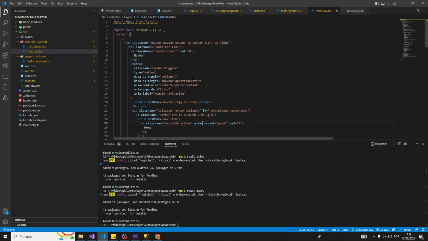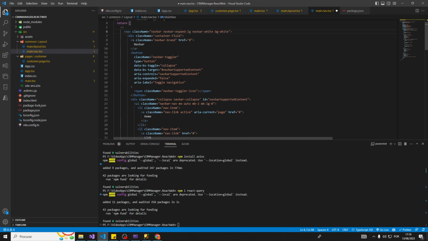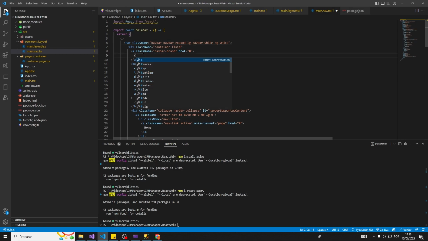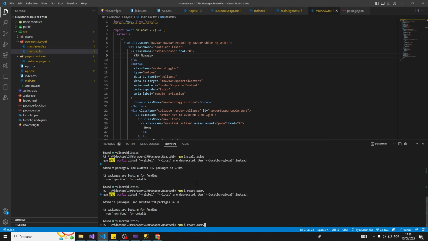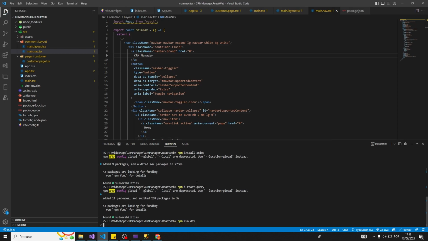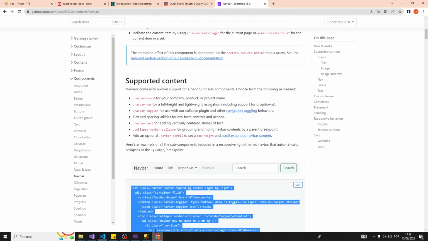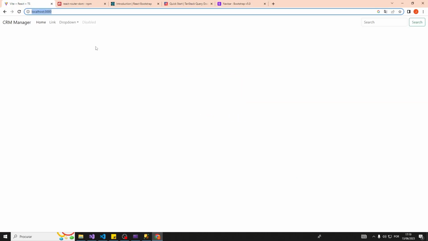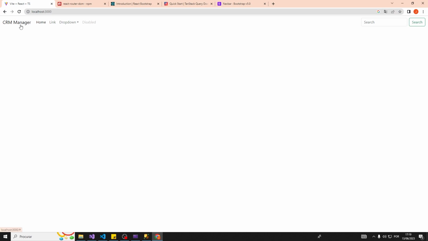Okay, it doesn't contain any more errors. Let me just change this to navbar light white. And I'm gonna put here the customer CRM manager. Let's test this out and see how it goes. And it's working. This is our new layout.